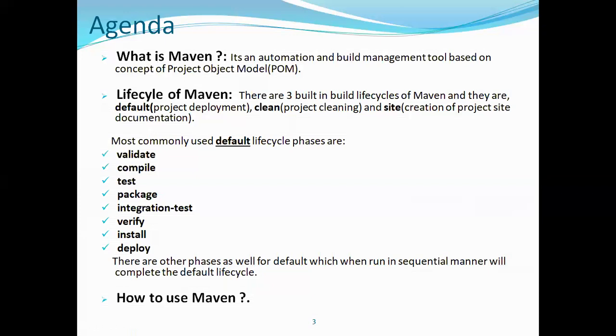So that's the triggering point, like how we have a main method in Java. Similarly, to start with Maven, you have to have a configuration file called pom.xml. Now, this pom.xml we are going to look at in detail in our next video tutorial, but I'll give you a glimpse of what we are talking about.